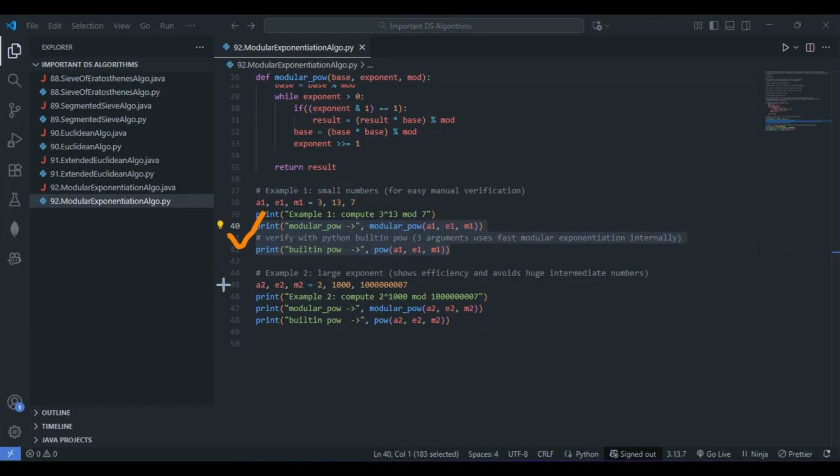First example here. We have to compute 3 to the power of 13 mod 7, right? So that's what we are doing in the first example. Modular power equals 3, right? The result of our algorithm for 3 to the power of 13 mod 7 is equivalent to 3 itself. You can just check manually, right?